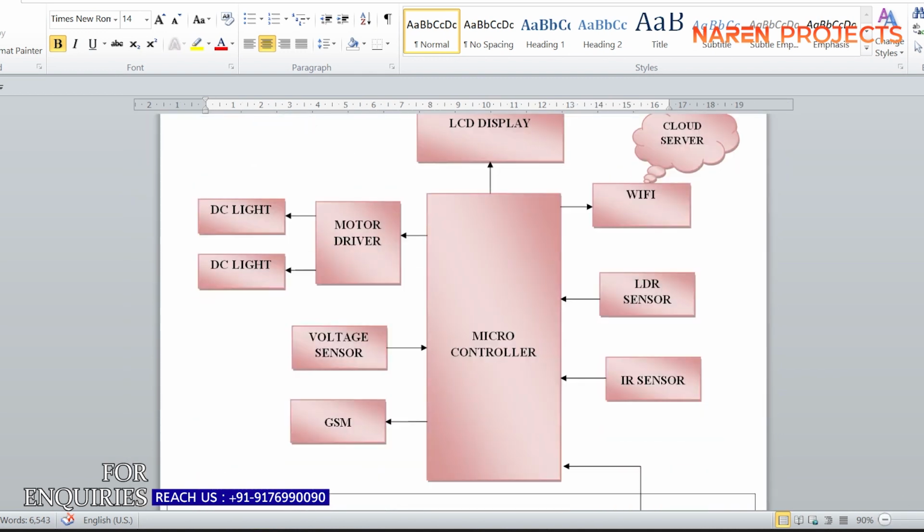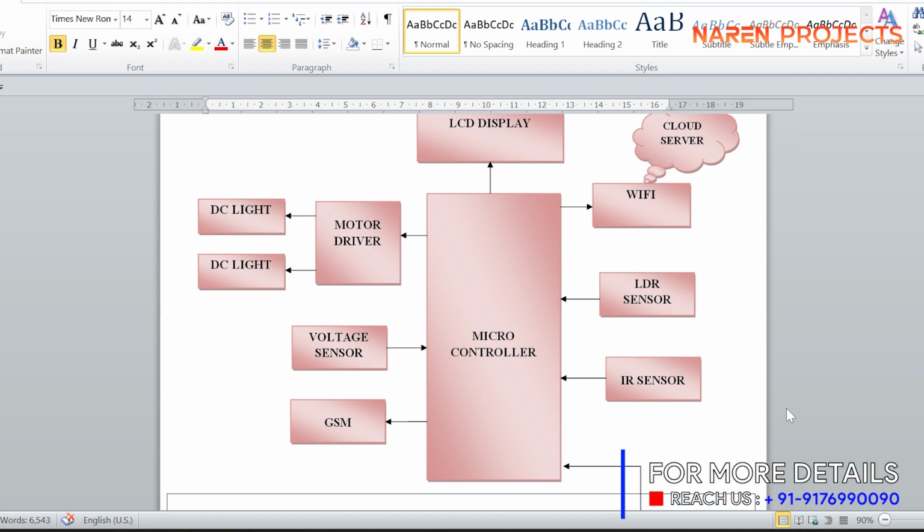And for the obstacle sensor, we actually use an IR sensor for obstacle detection. Obstacle detection is nothing but detecting whether any people are walking in the street. If people are there, we need to turn on the street light. Continuously turning on the street light without any people is a waste of energy.